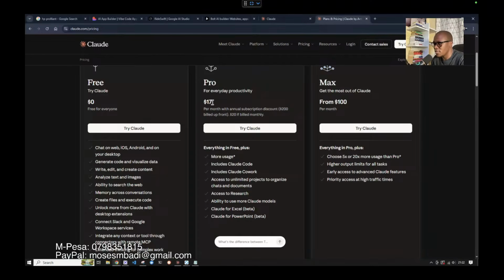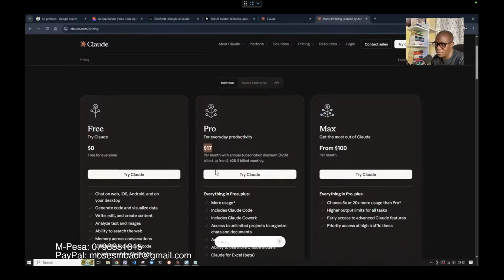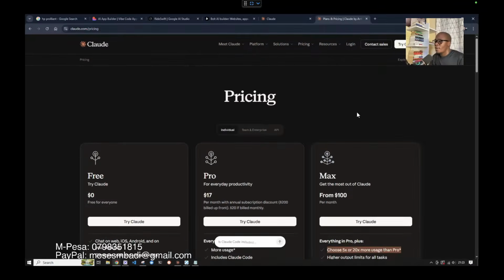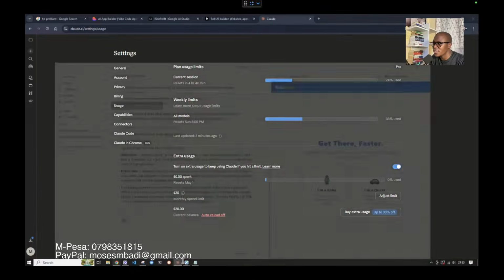And then this is the $20 one. It's $17 if you pay yearly. And then they're just saying here more usage. It does not show that the tokens are limited. And then here it says 5 to 20 times more usage than Pro. So it depends on the usage. So let's go and see what it created.